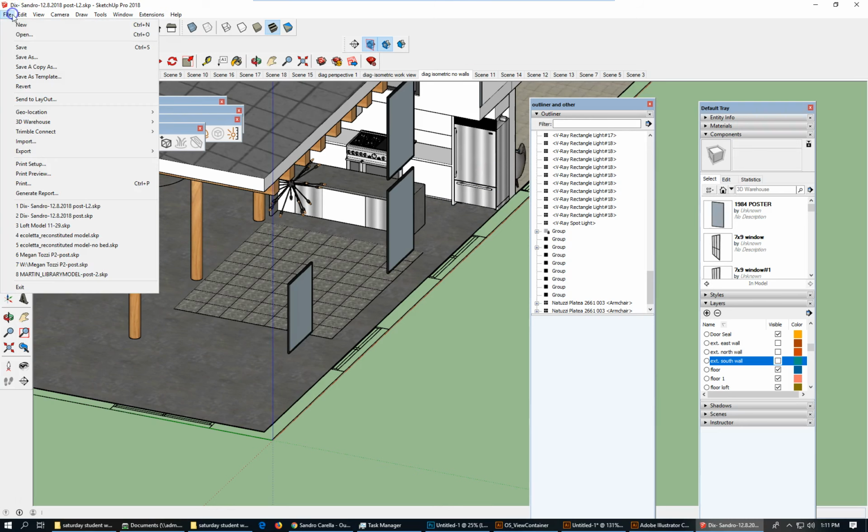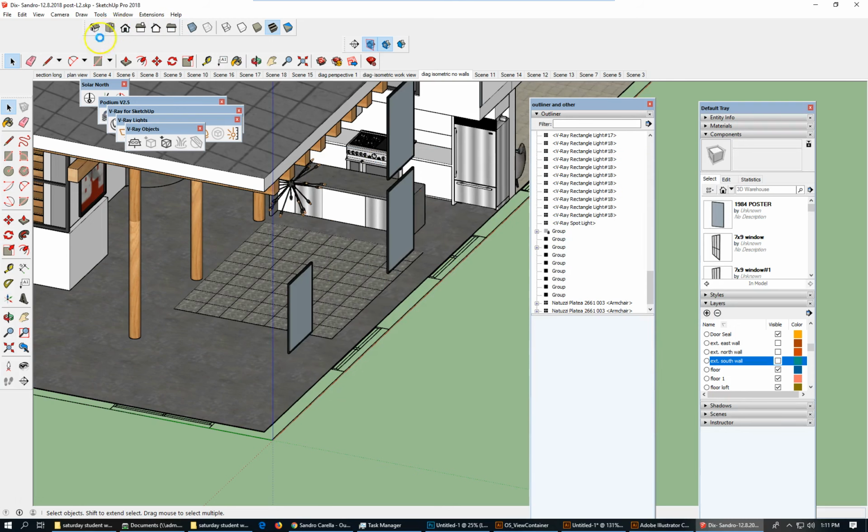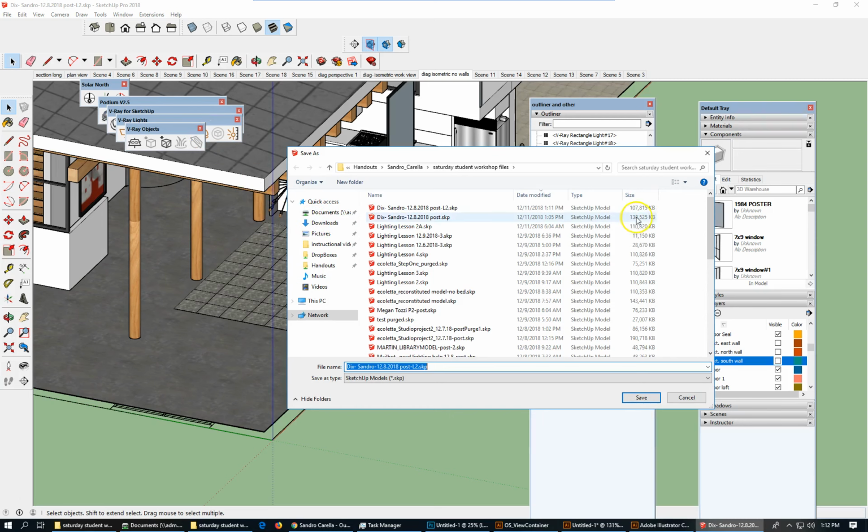Once that's done, we'll do save as again. I'm going to select this L2. It's going to prompt me to say, are you sure you want to write over it? I'm going to say yes. And when we save as a second time, we'll see what the effect was of removing those. Okay, so we saved about 38 megabytes.